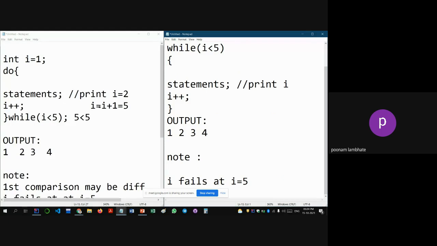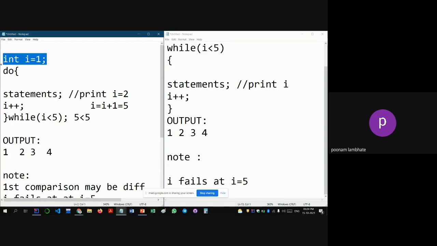Now if we do it like this, if I write the initialization over here, inside my do, I'm writing the initialization. So now how will the output change? Any doubt?